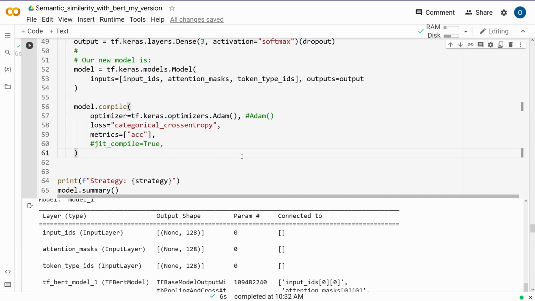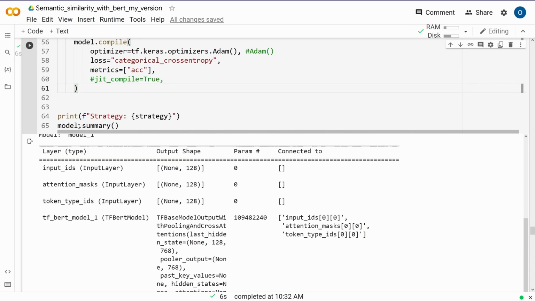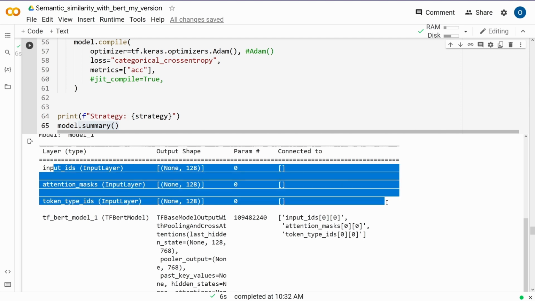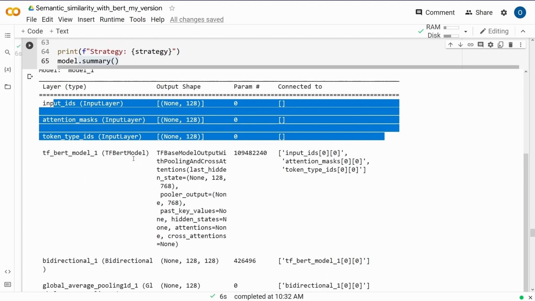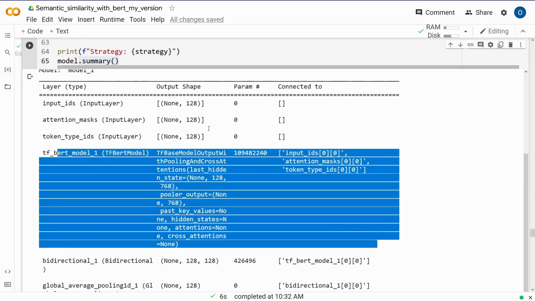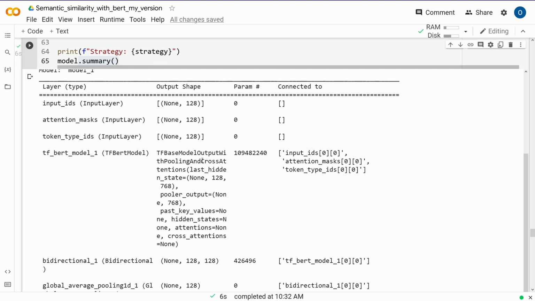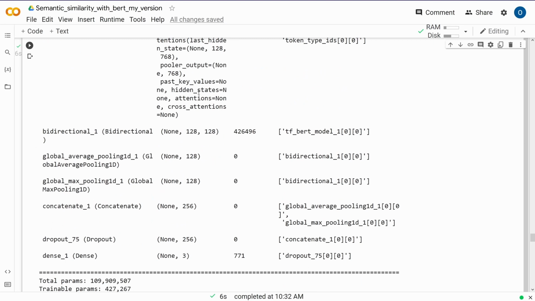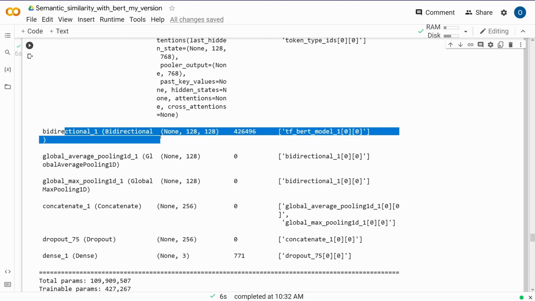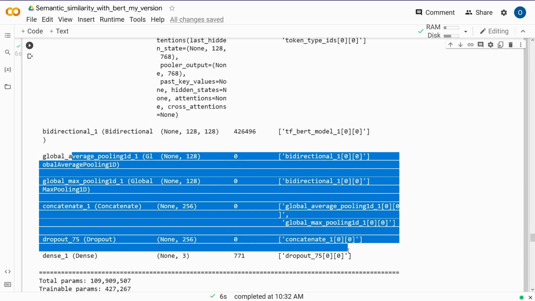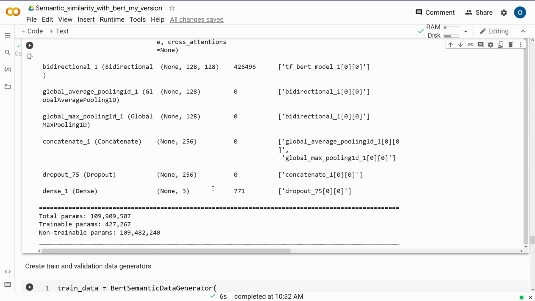Sorry, my mistake. So, we have a model summary. This is always good to have a look at. What's happening? We have our input: our IDs, our attention mask, our token type IDs. You know this by now. This is our input to the model. Then we have the model, our downloaded BERT model. So we have a base model output with pooling and cross attentions: last hidden state 128, 768, pooler output none. Yes, all the classical. And then we freeze this and then we say, okay, we have now a bidirectional layer that we activate. And then we have the pooling, we concatenate, we have a dropout, and here we have our dense layer with our softmax functionality.